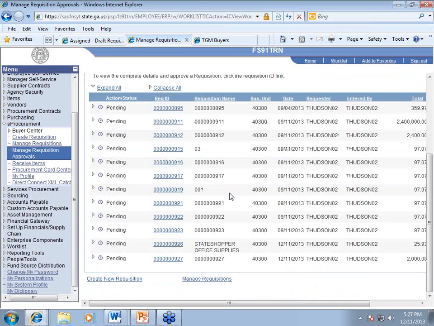So these are the 2 that I did today. You'll notice that I didn't name my requisition 927, so it just puts the number in there. But if I've put in a requisition name, then you'll see it in this list. I'm going to go ahead and just click on the rec ID to open it up on the requisition approval page.